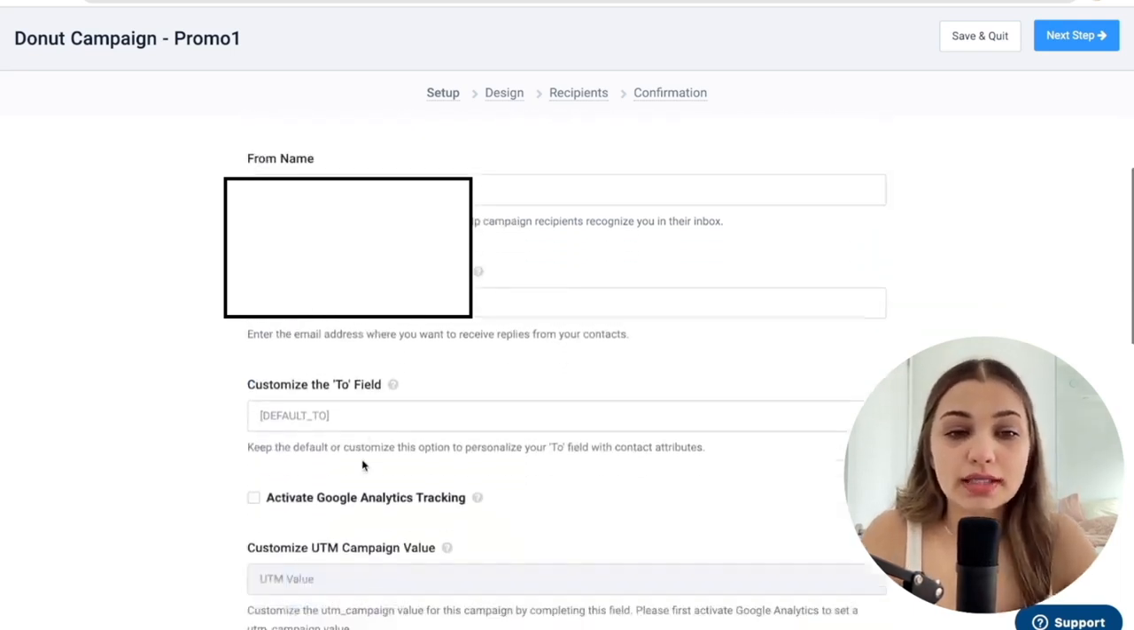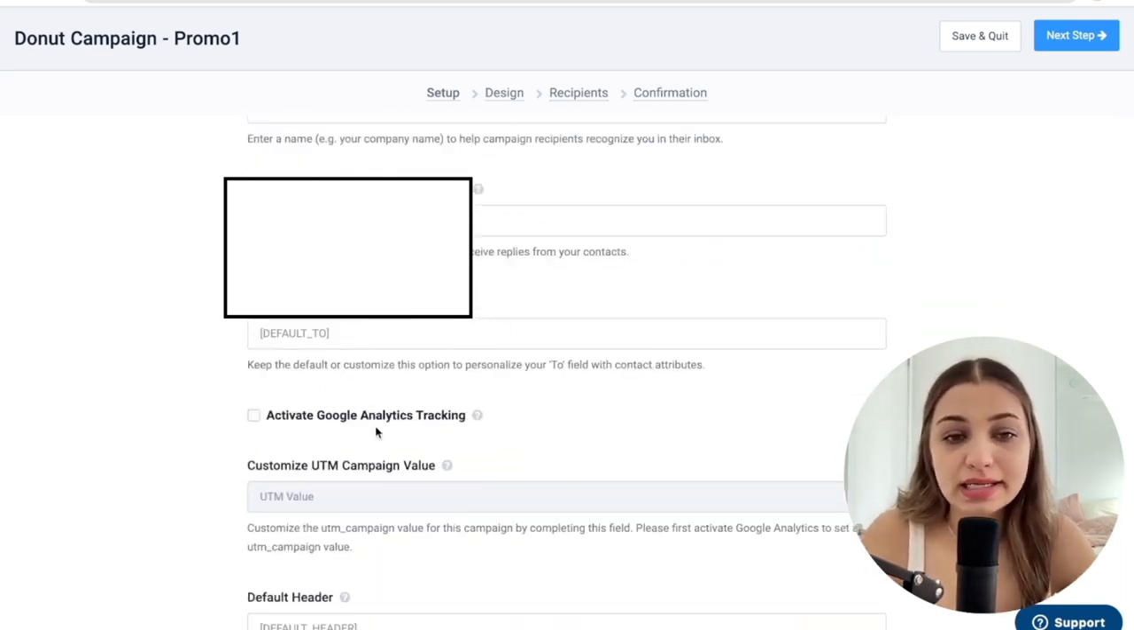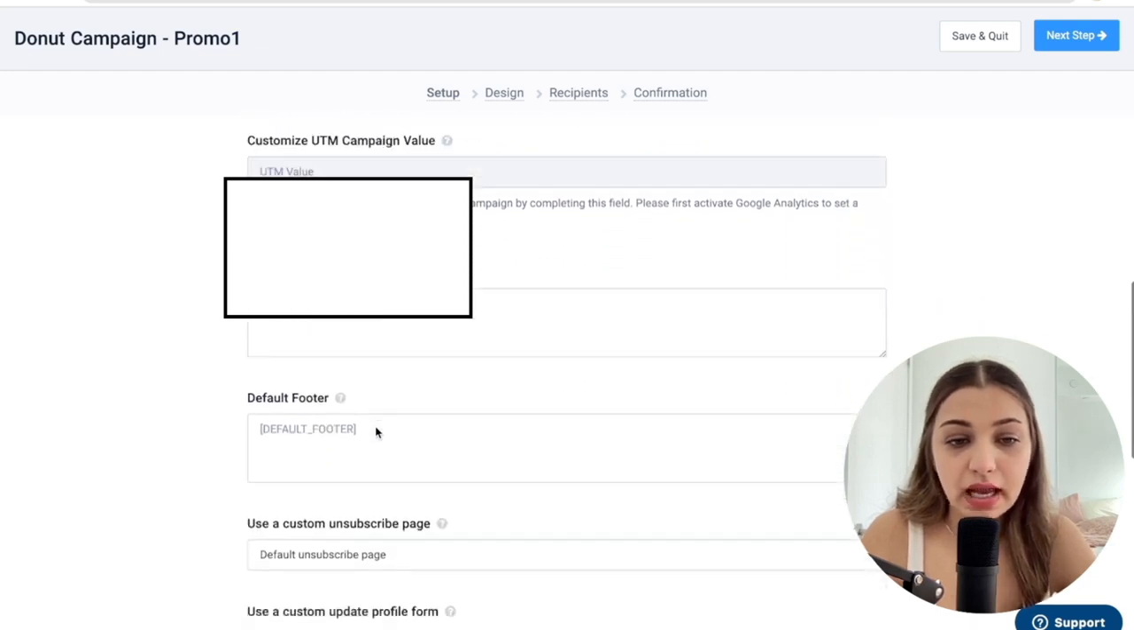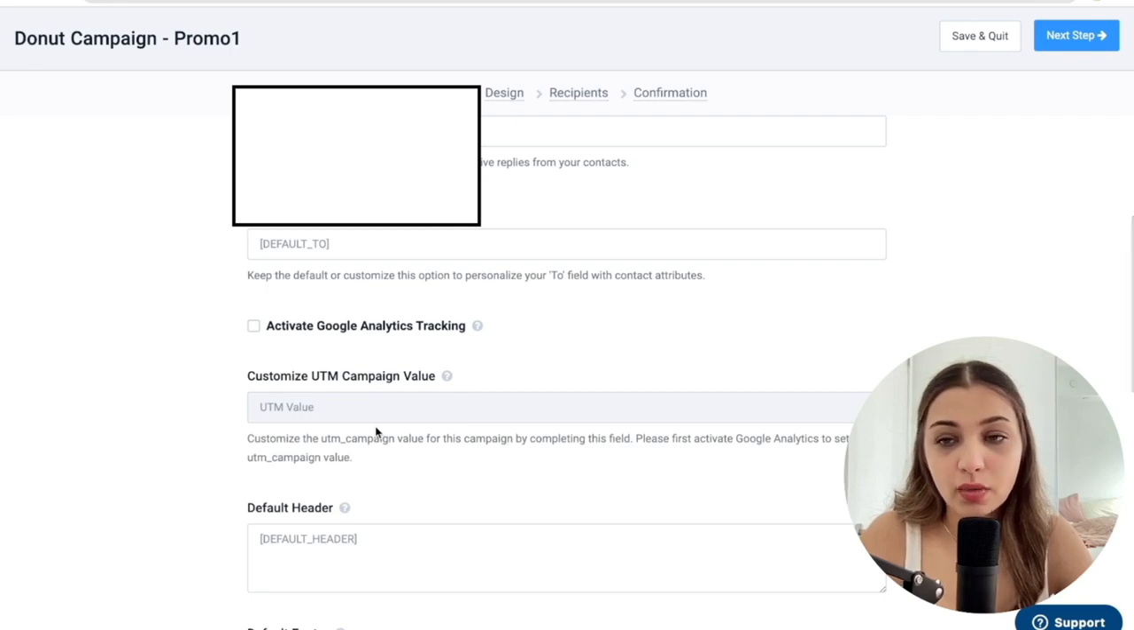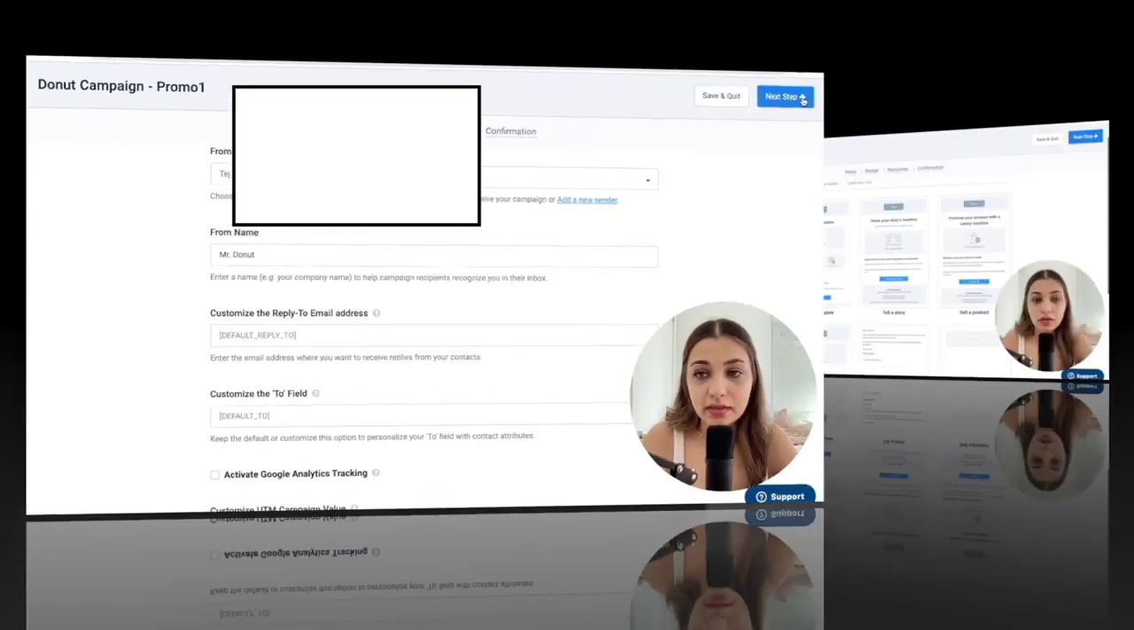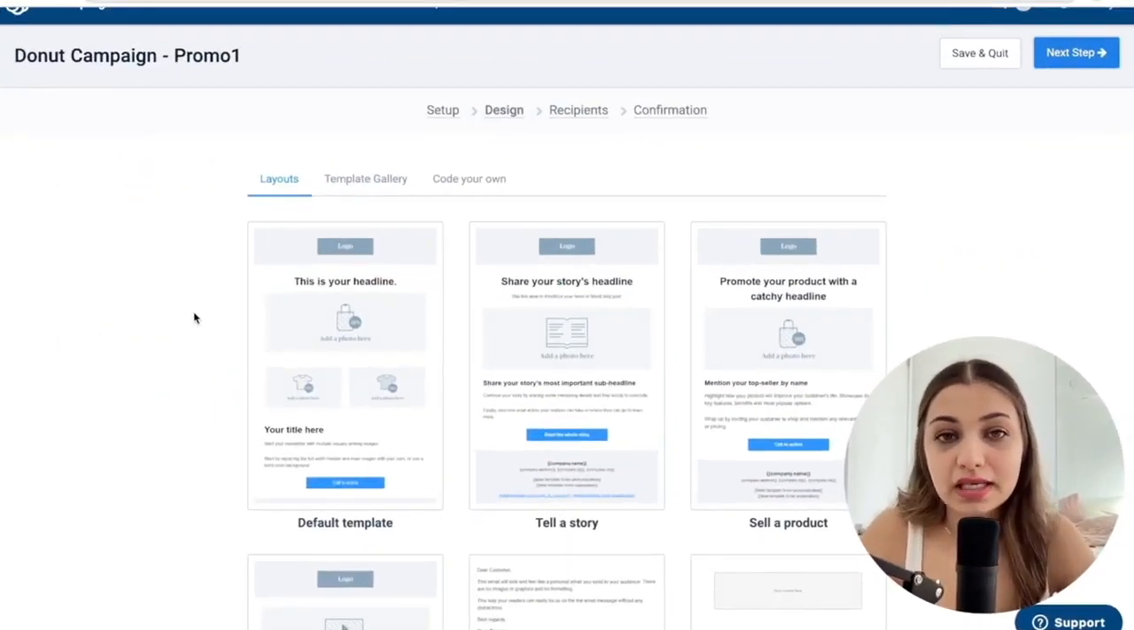And then we have some advanced options as well where you can customize various aspects of sending out the email based on your requirement. So take a look at all of this, and once you get that done, click next step. So now comes the exciting part of the email campaign, and that is designing the campaign, which I love.